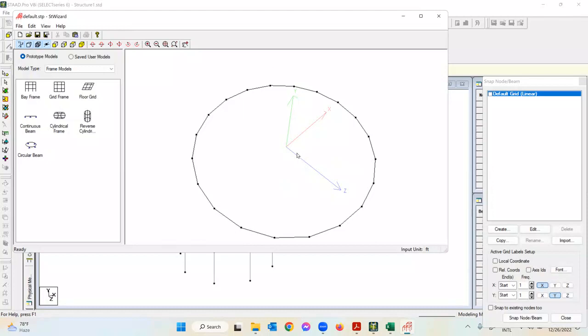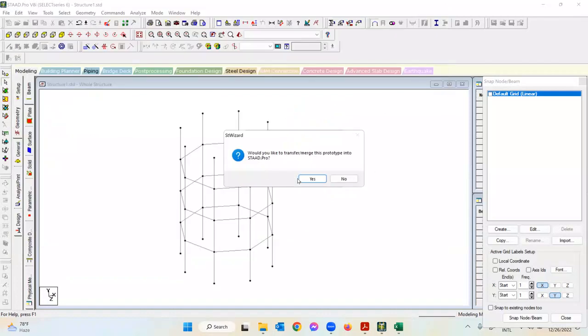So if I insert 100 nodes, that means there will be 100 elements too, and that will be an even better circular beam. So accuracy will be even more, but that will take too much time for STAAD.Pro to calculate all the forces and then analyze it and design it, etc. So once we have it, close this window. It will ask whether you want to transfer it and merge it in the STAAD.Pro main window.